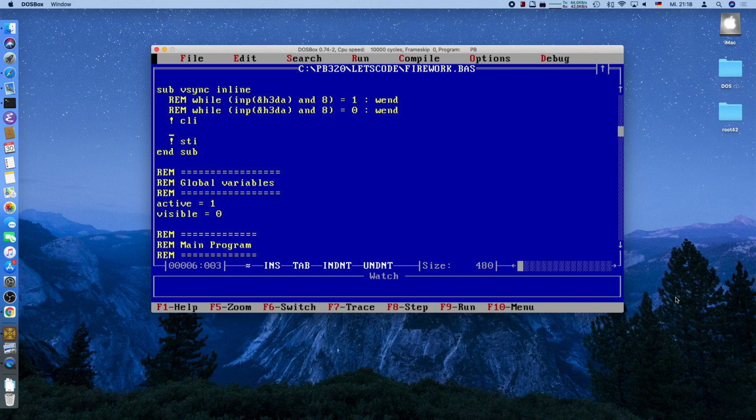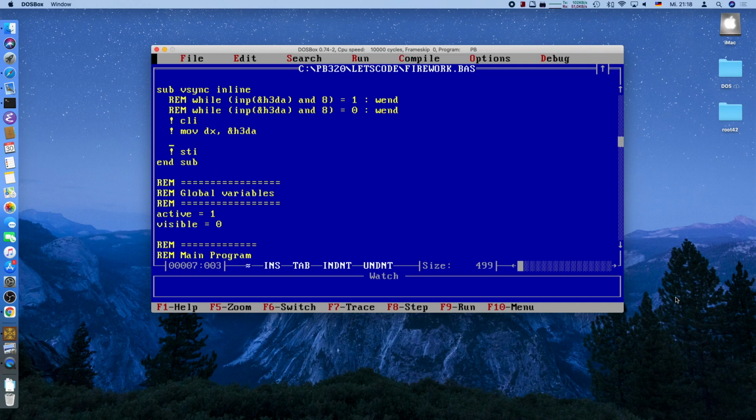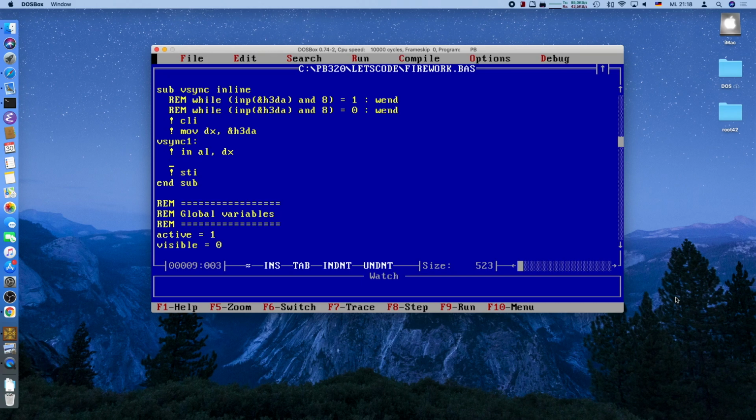Okay, so we need to load the address of the status register into DX because that's the register that you can use for the IN and OUT commands. So we will load a hexadecimal value of 3DA into DX, and then we will have our first loop. So we make a label, VSync1. Okay, so we read the register into the AL 8-bit register. That's doing this, read in from whatever is in DX into AL. And this gives us a status.